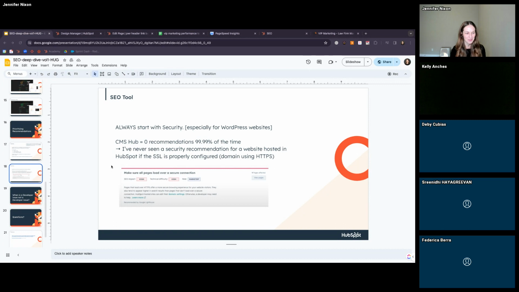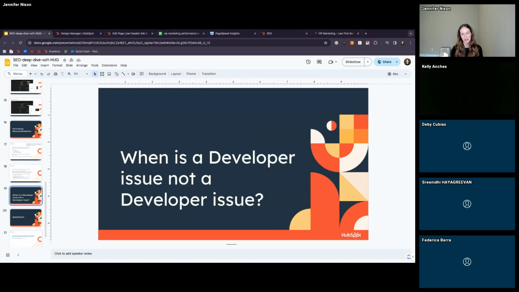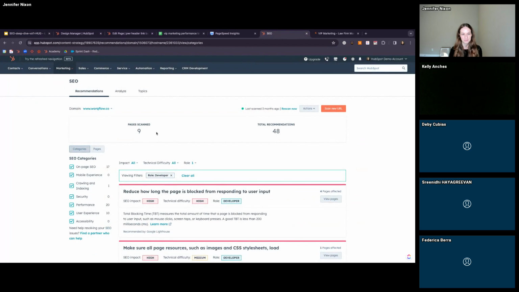So I want to just cover some of this information. There is a recording and you can have access to the deck afterwards. What I want to start with, prioritization and the deep dive, we're just going to blend these together, is when is a developer issue not a developer issue? Because this is probably the number one question that we get in the community, that I get as a freelancer, as an agency: how do I fix these developer issues? And so I want to make sure that we talk through that.